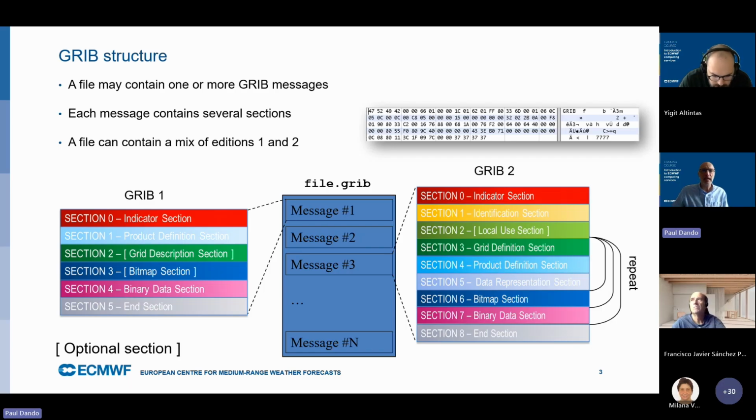Each of the messages contains several sections. They are different in GRIB edition 1 and GRIB edition 2. So you can see in GRIB edition 1, we just have these 6 sections, whereas in GRIB edition 2, we have 9 sections. The first section is this section 0, the indicator section. That's the same in both editions. And that is the part where you see this GRIB written.